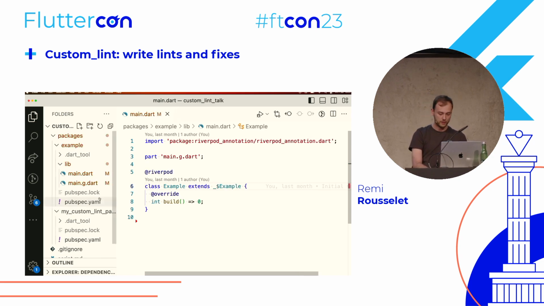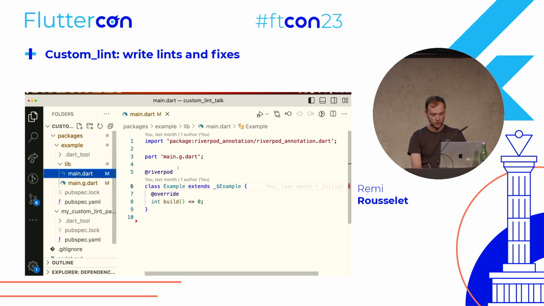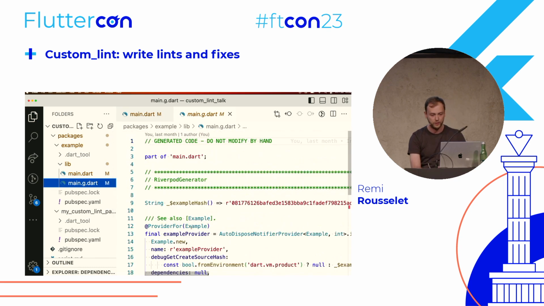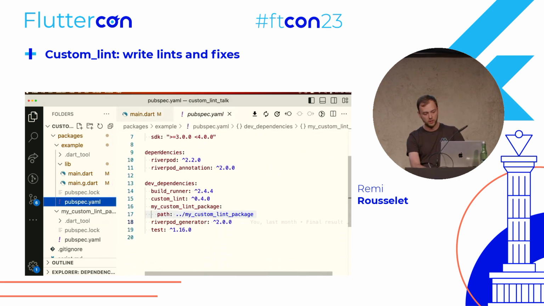So first, about the code base we have here. The code base so far is just 2 projects. We have an example and a lint package. So the example is just a main.dart with just what you see here, the generated file here, but we don't really care about it. And a pubspec. Inside the pubspec, we've installed Riverpod and the code generator. And we've also installed custom lint, of course, because we want to showcase it here today.